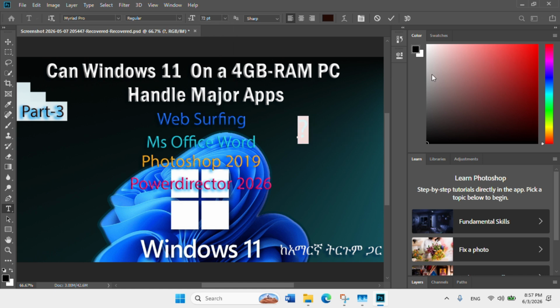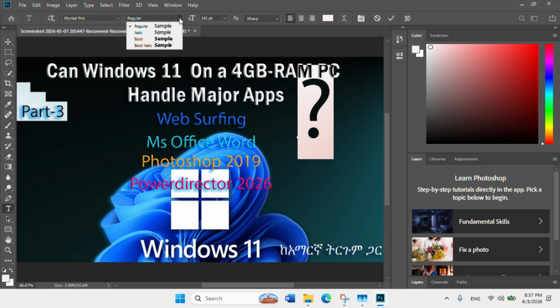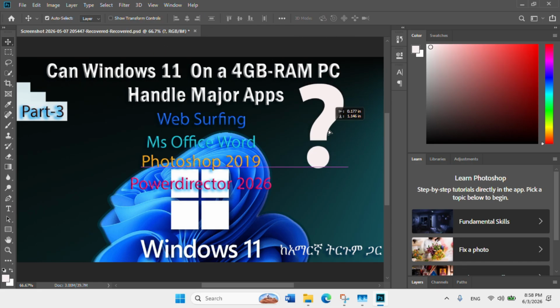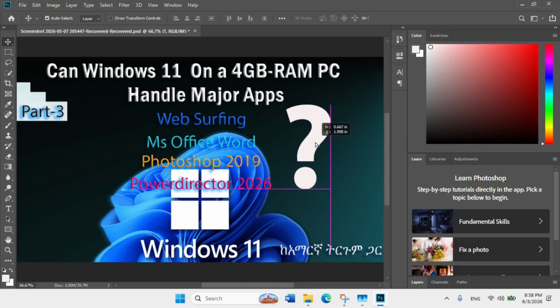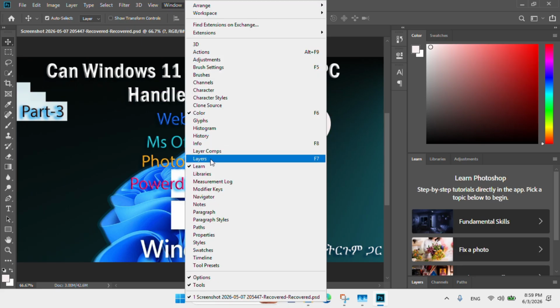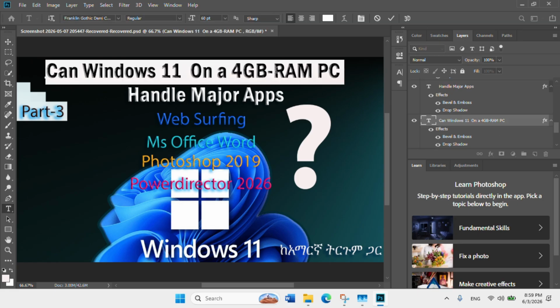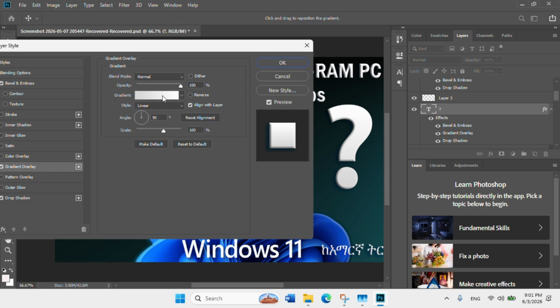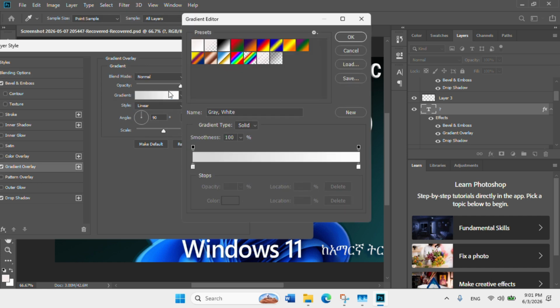Change its color. A bigger size would look much better. And bold, of course. Let me move it down here. Let's apply the effect of the title on it, and a gradient overlay identical to the color of the Windows 11 default desktop. That's better.